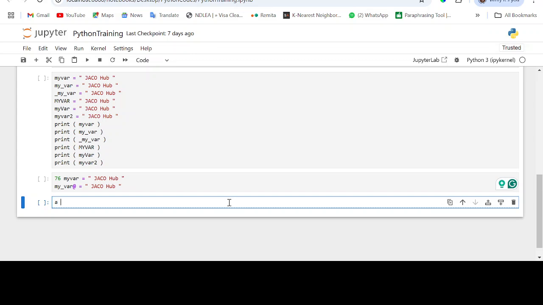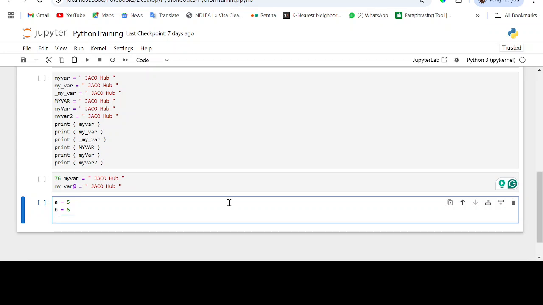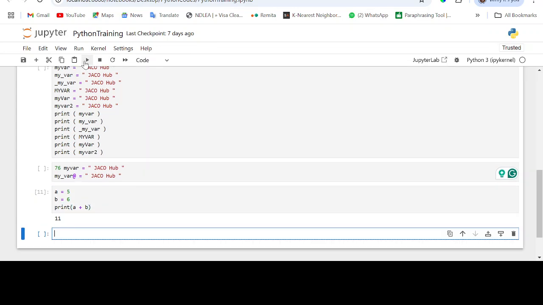Let's say a equals 5, b equals, let's say, 6. You can decide to print this at once inside a print statement, or you have a variable that will sum it before printing it. So if you print this here, it will give you a result.